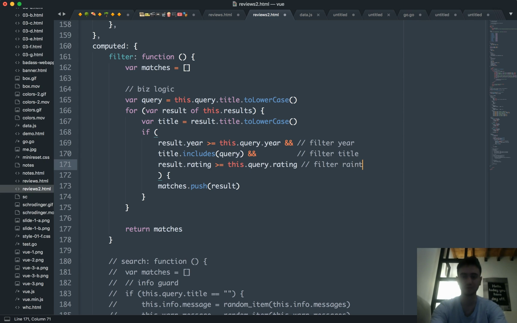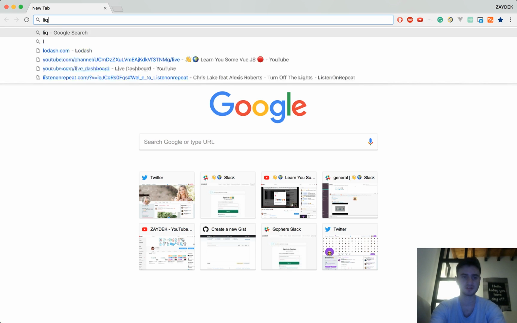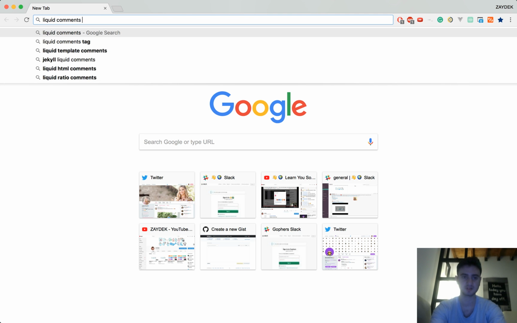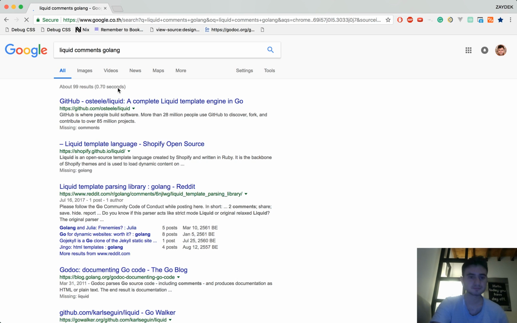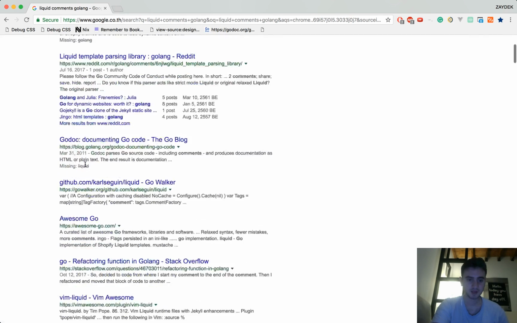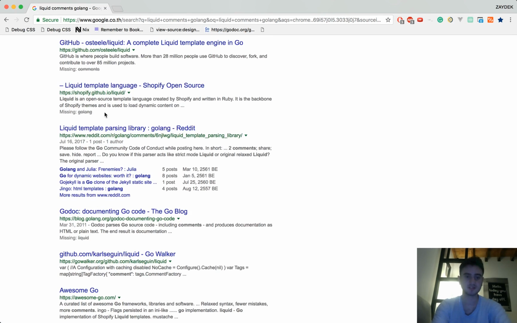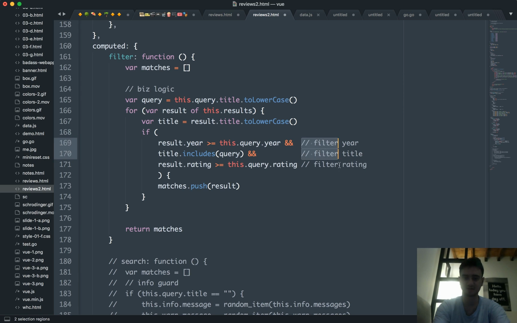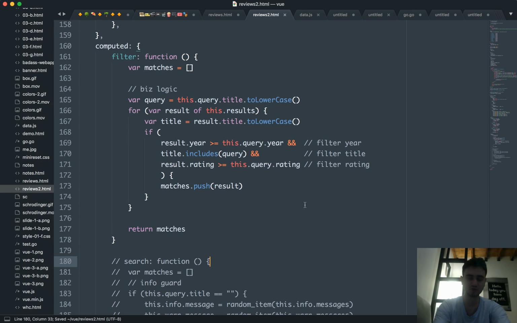For what it's worth, when you put comments next to each other like this, I think these are called liquid comments. There's actually a word for it. Go loves this stuff, so that's why I know about it. Liquid comments, Golang. I can't find it, but there's a website dedicated to why code should be commented like this.